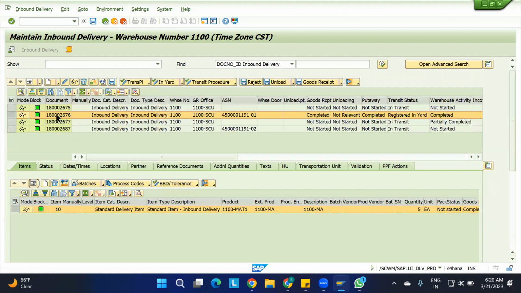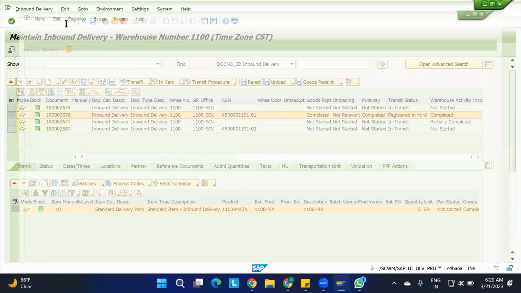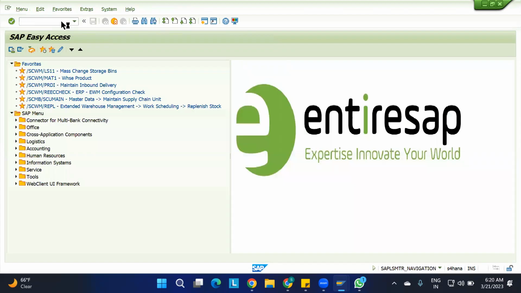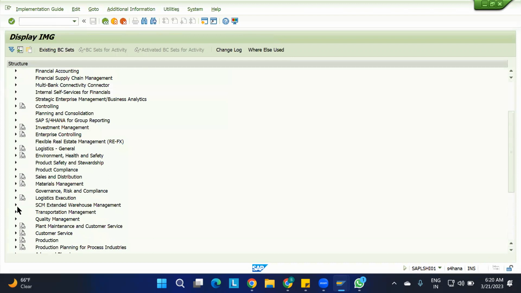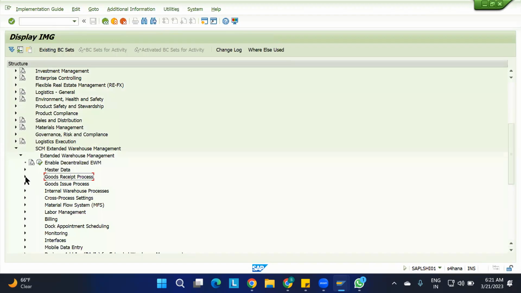I am taking the same inbound delivery number, whatever is created at the ERP end, and the same number will be sent to the EWM end. If you don't want the same number and want a different number, then we can make it. One simple tick mark is there. If you are avoiding it, I'll show you. SPRO, IMG, SCM, EWM, go to the goods receipt process.